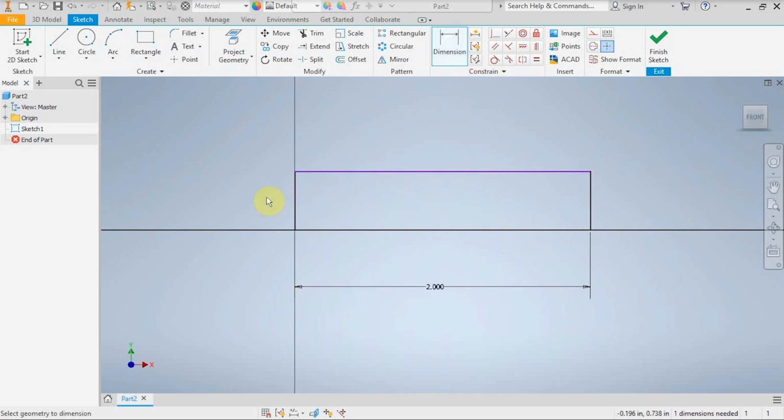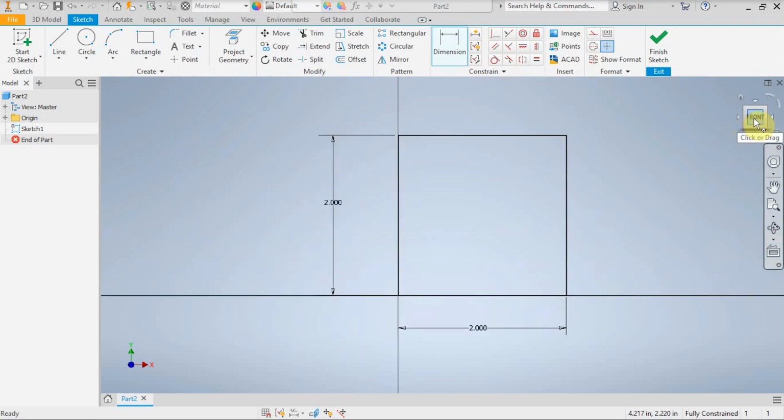Next, I'm going to dimension the height or the distance along the y-axis. Click on that line. Place my dimension. Type the number 2, green check mark. Hit the word front again. So there's my two-dimensional drawing.